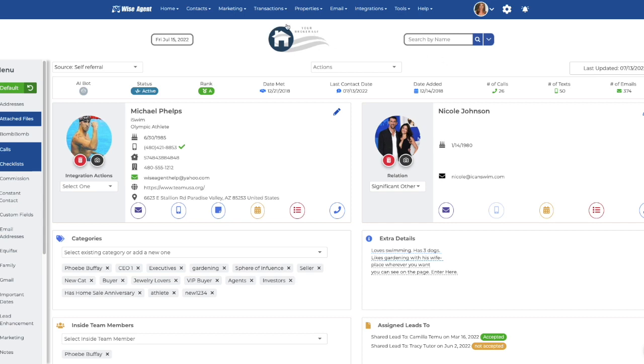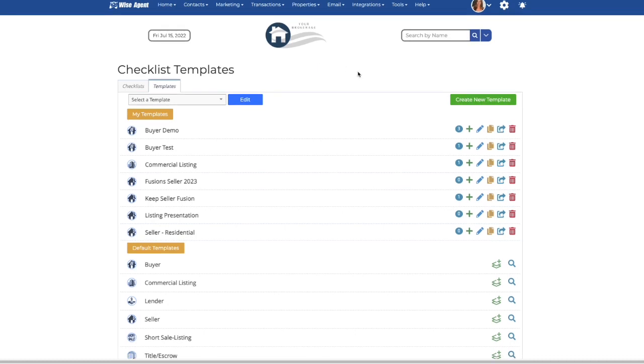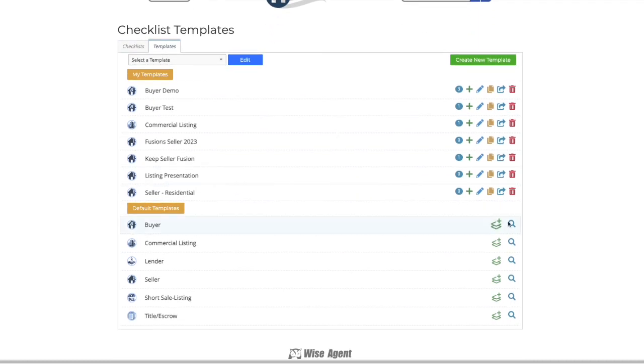Within WiseAgent, I can use our transaction management feature to create a checklist from the templates that are provided through our platform. Under the checklist templates feature, you'll see that we have different templates here for you to choose from. Since Michael is ready to list his home, I'll be able to use this seller checklist to create his transaction from within my WiseAgent account. To create the checklist using this template, I'll need to add this template to my template list and give this checklist template a name.